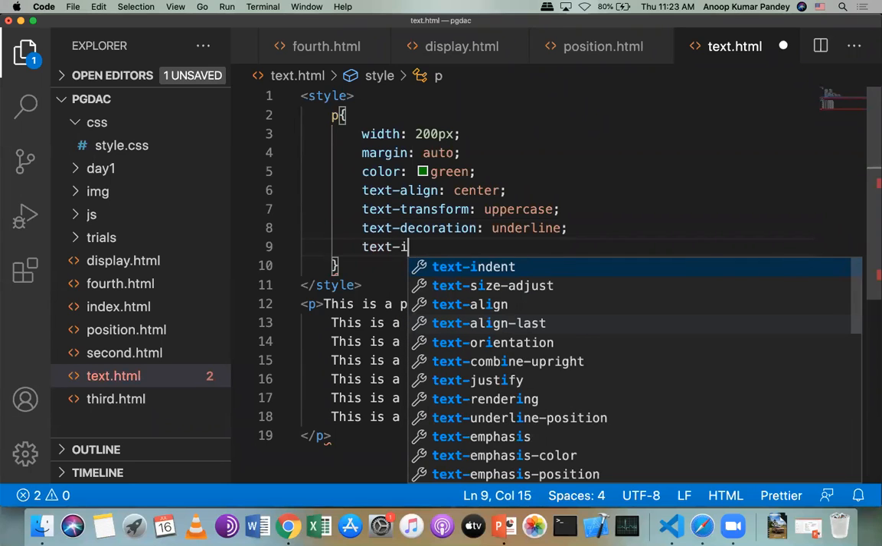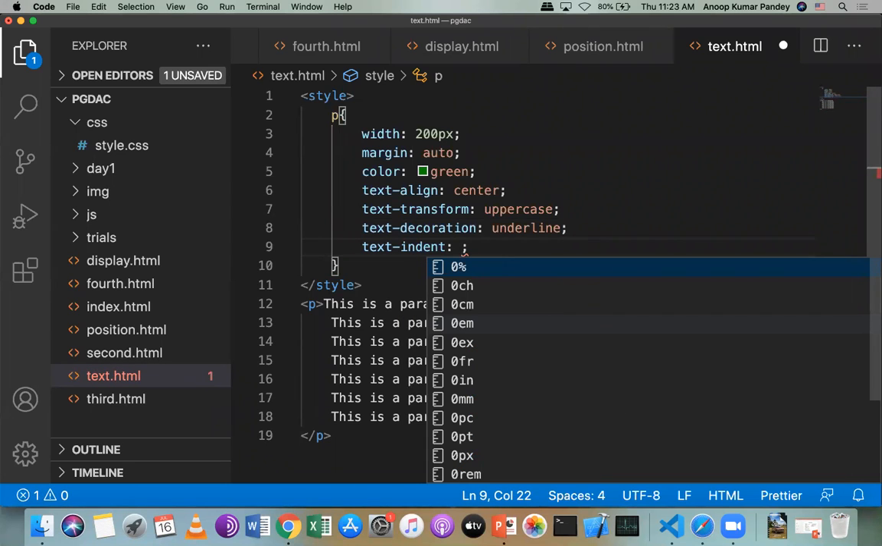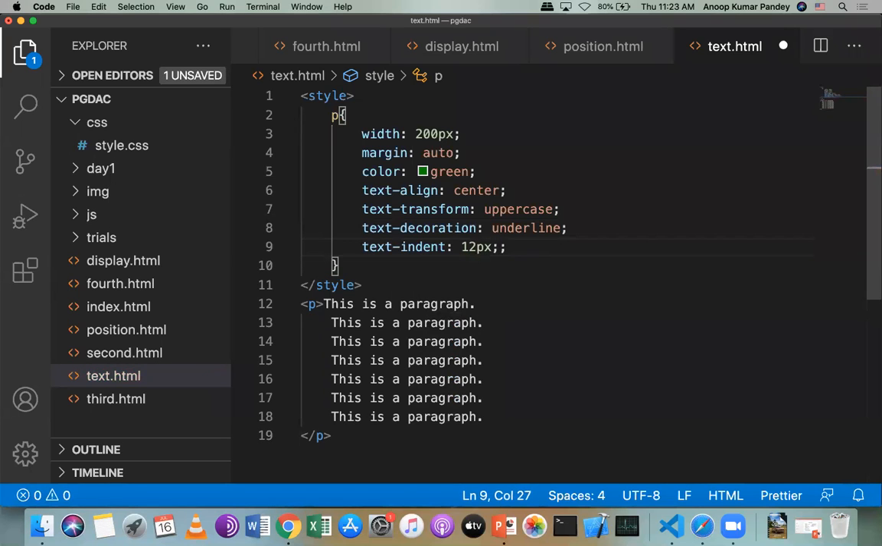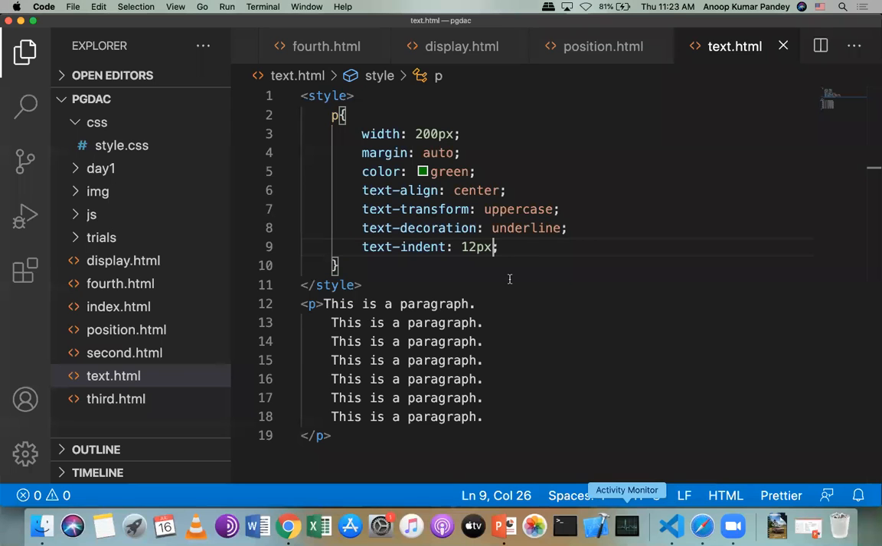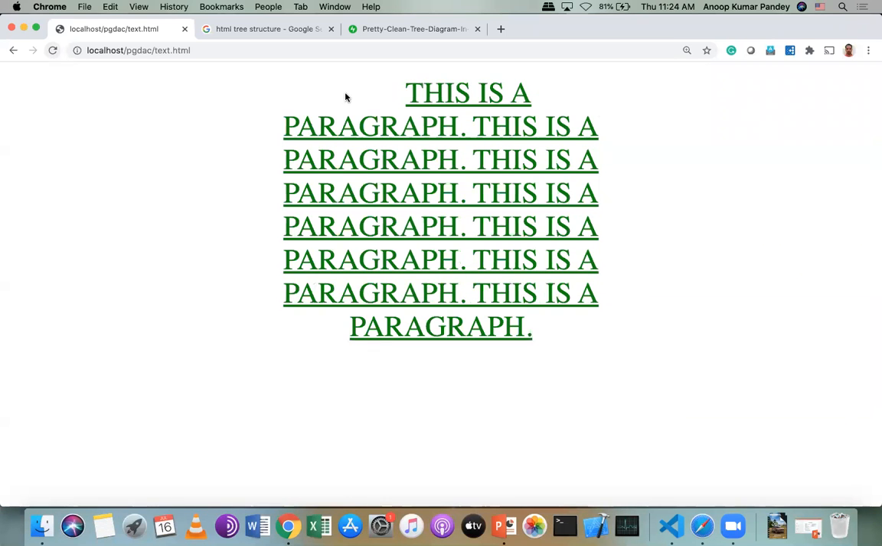Next is text indent. So indent, I can put in like 12 pixel. So it has started after taking the 12 pixel indentation. So indentation is the spacing from the starting to the actual text. So if I change it to like 30 pixel, so this has changed from normal to 30 pixel, 0 to 30 pixel. So that is text indentation.